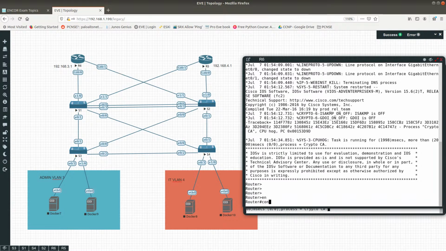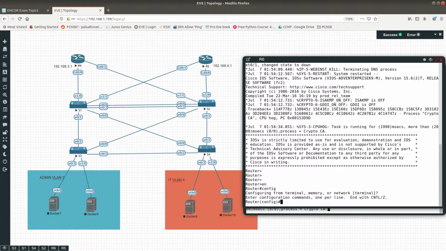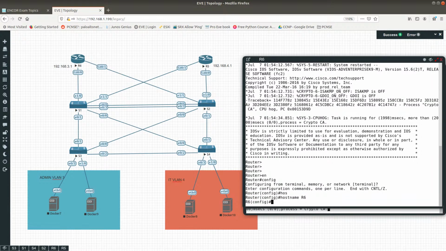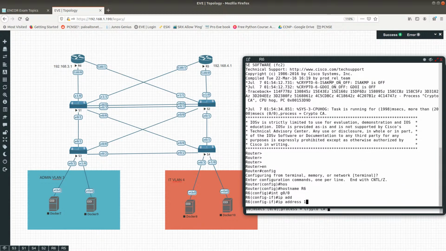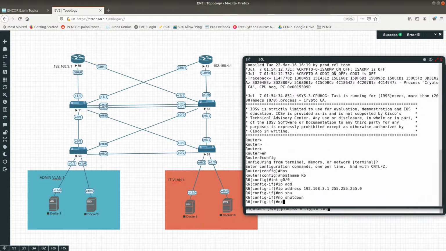Enable, config t, the hostname is going to be R6. Okay, interface gigabit 0/0, IP address 192.168.3.1, 255.255.255.0. So we are configuring our R6 gigabit 0/0. Let's do a no shutdown. Exit.